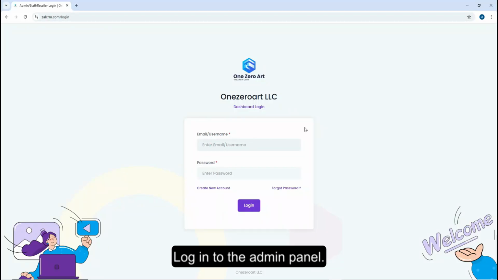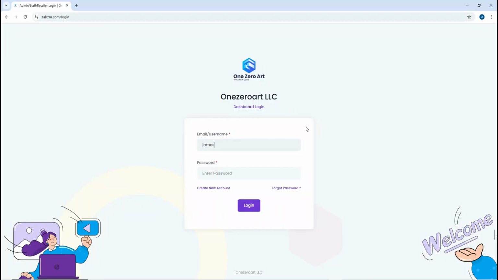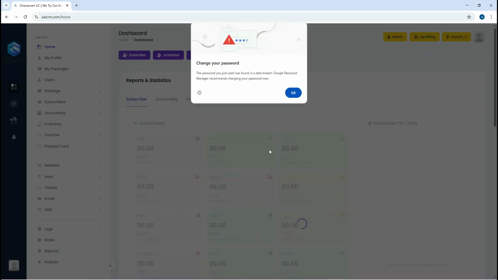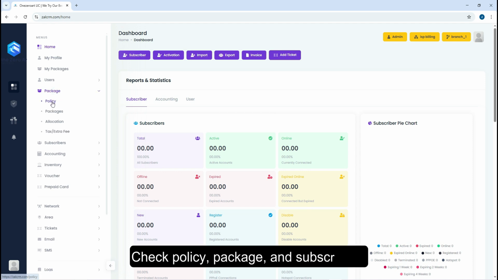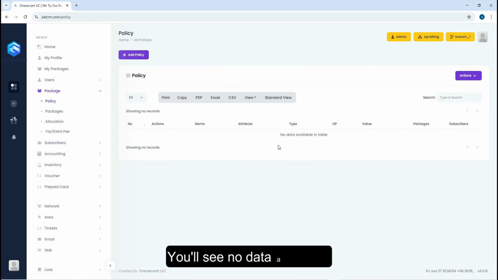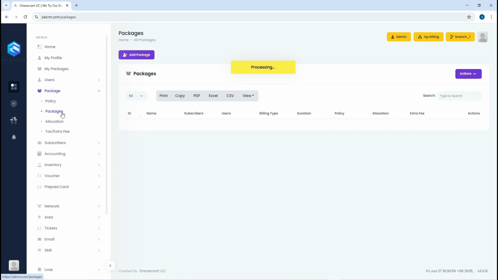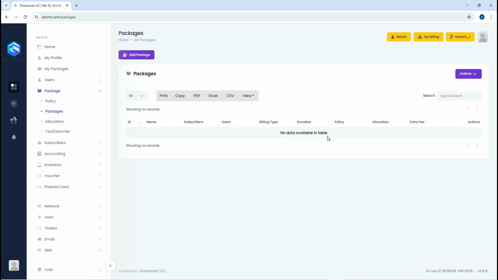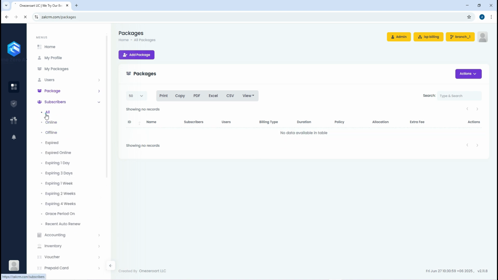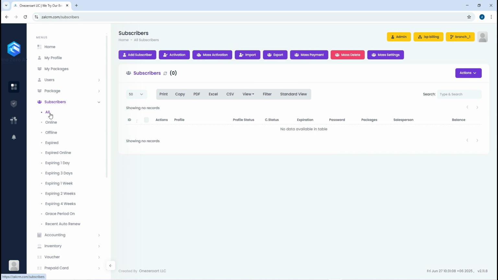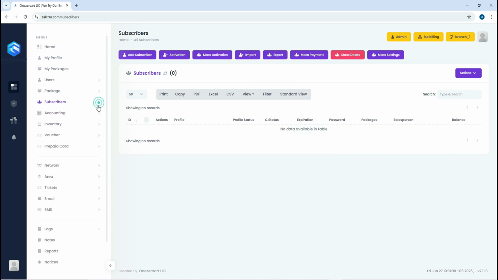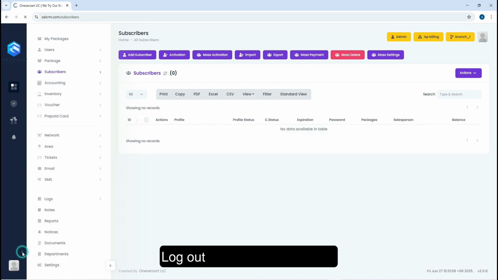Log into the admin panel. Check Policy, Package, and Subscribers. You'll see no data available. Log out from the admin panel.